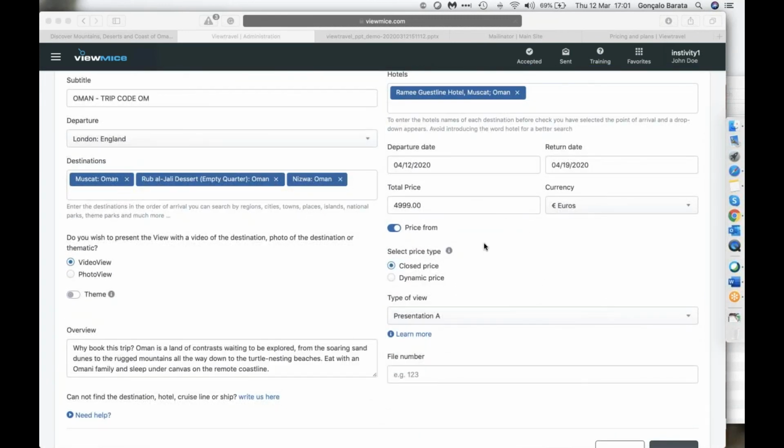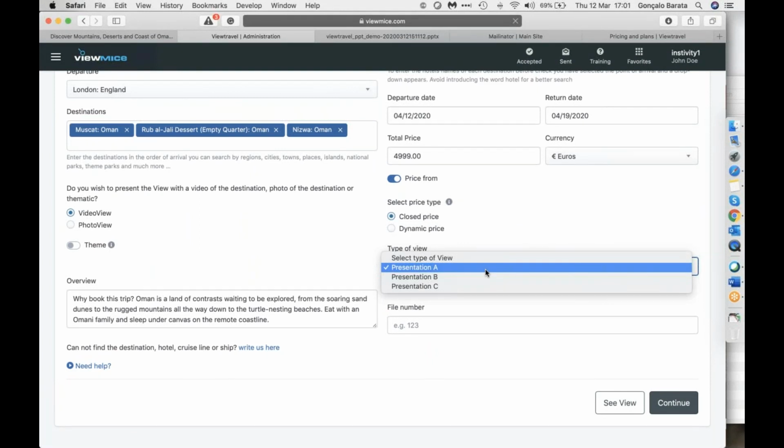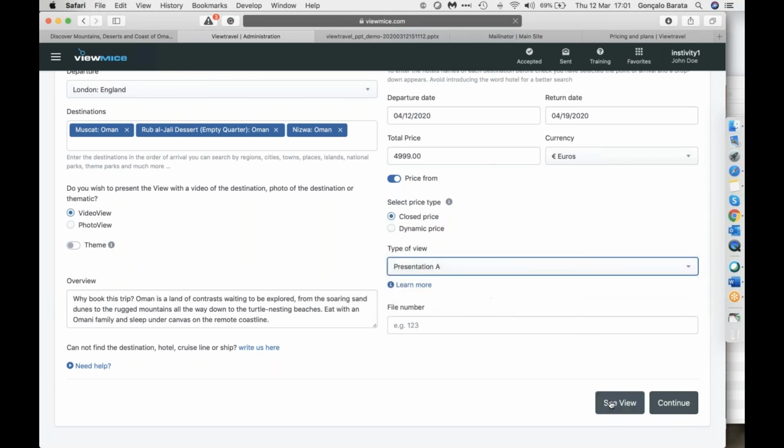The system is basically the same. And here I have presentation A, B, and C. When you have the presentation A, basically, if you are a MICE agency, you can use this to sell incentives trips, for example. Or you are giving a benefit to your employees or to someone, you can use presentation A. And with presentation A, what do you have?